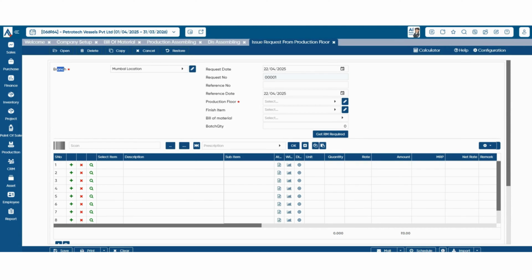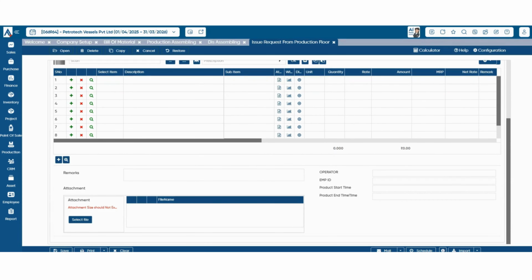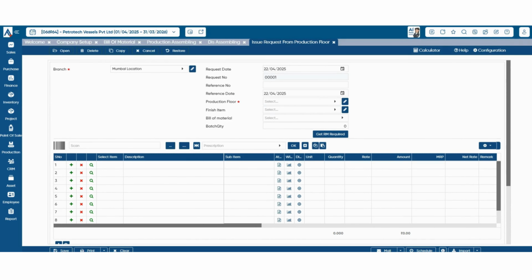In this voucher, the production team will select the branch, enter a reference number, choose the request date, select the production floor, if multiple floors are available. Choose the finished item, select the bill of material. Enter the batch quantity. Click Get RM Required to fetch the raw material list. Then, simply click Save to complete the entry. This voucher acts as a formal raw material request from the production floor to the dispatch warehouse team. Additionally, within the same entry, several useful options are available to manage the request efficiently.